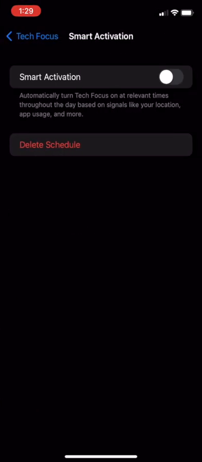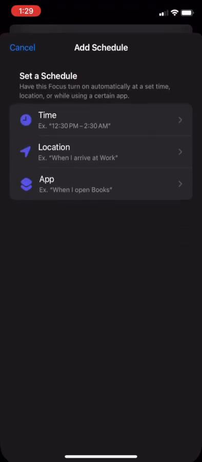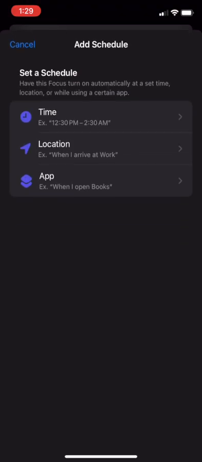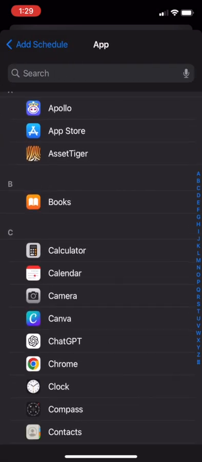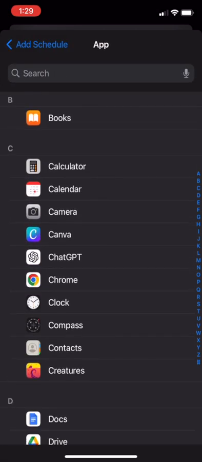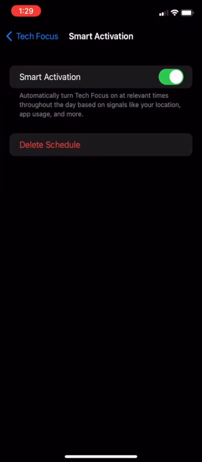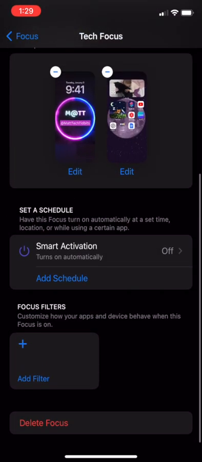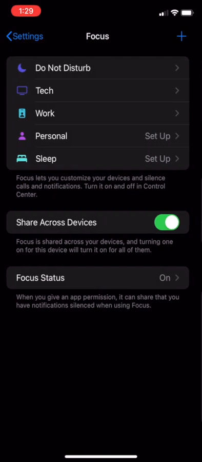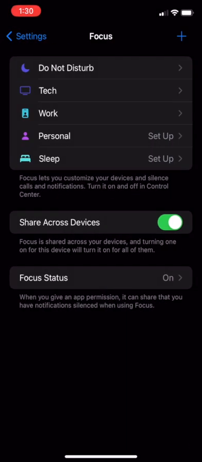You can also optionally turn on smart activation. You can add a schedule like time, a location like when I get to my work location, or apps like whenever I open up one of these apps, turn this focus on. So again, you can do those as options. I'm going to keep this off, and you can also do a focus filter if you want some different behaviors. So I'm going to go ahead and call this good.